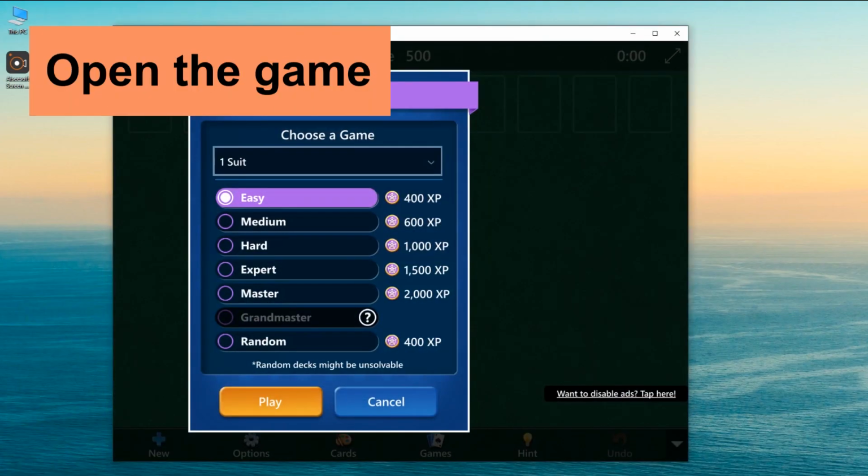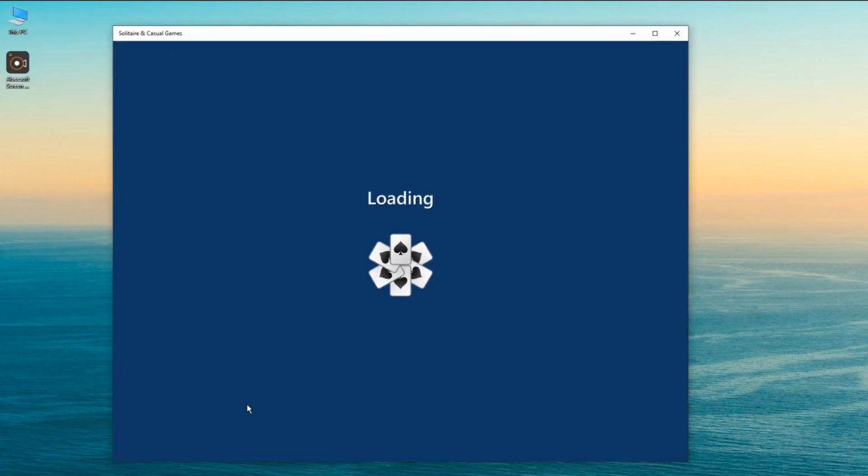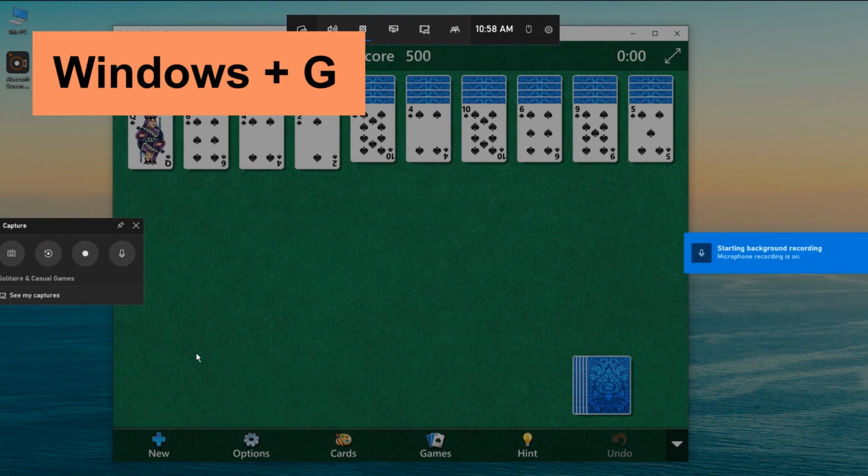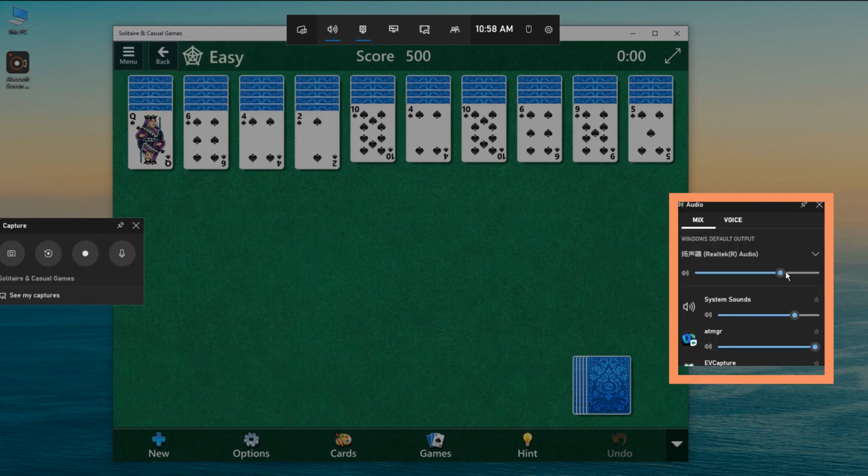Open the game you want to record. Before starting the recording, get your gameplay ready in advance. Activate Xbox Game Bar. Press Windows key plus G to bring up the panel of Xbox Game Bar. Adjust the audio settings as needed. You can turn up or down the volume, or even mute it.